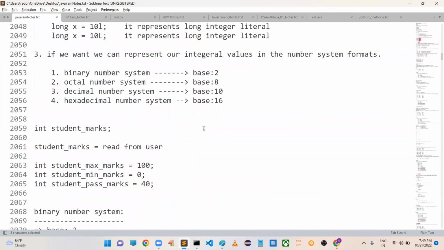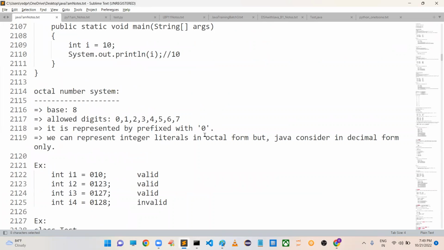Yeah, prefixed with 0, not O. Okay. Kasireddy, prefixed with 0, not O. Okay.